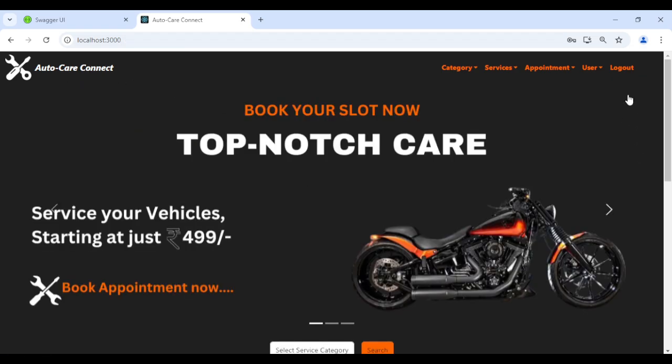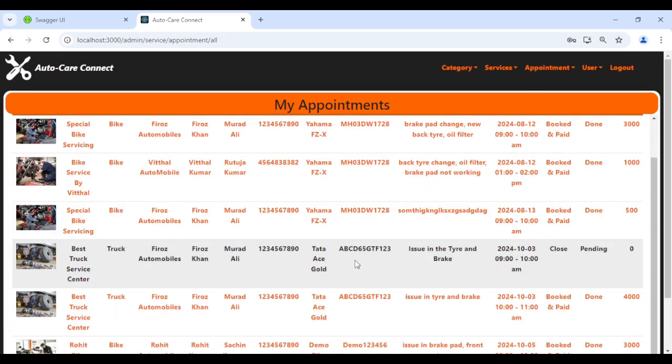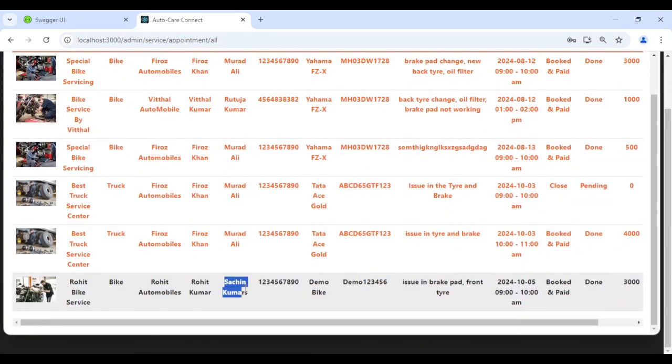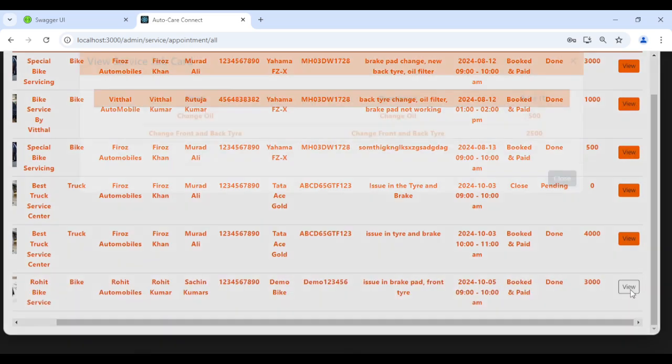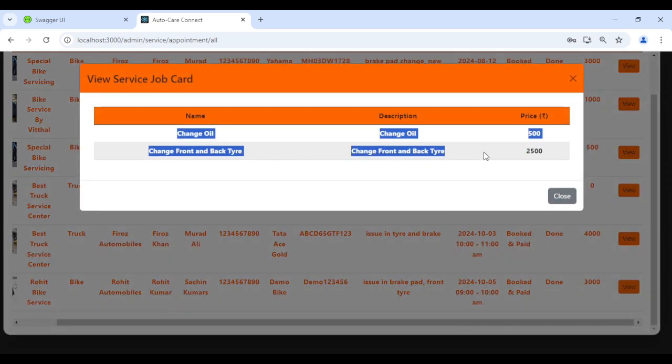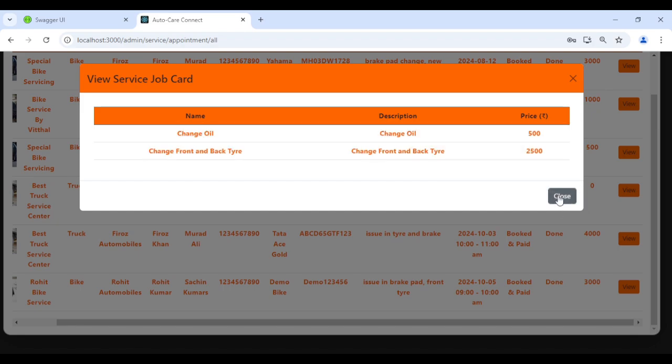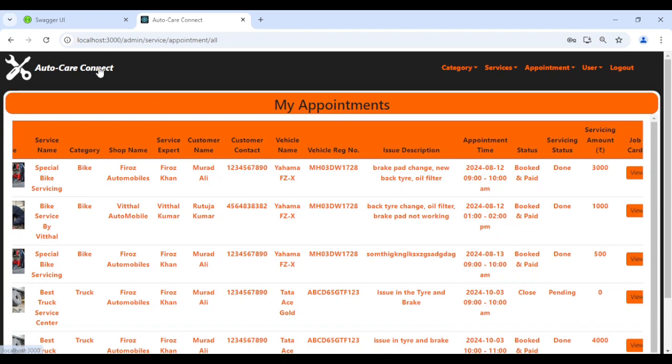Now also I'll view the appointments. So we can see Sachin Kumar's appointment here. The issue was in the brake pad and the front tire. Booked and paid, and the admin can also view the job card. Change oil, change front and back tire. Now I'll close it. So basically the admin is able to see the complete detail.